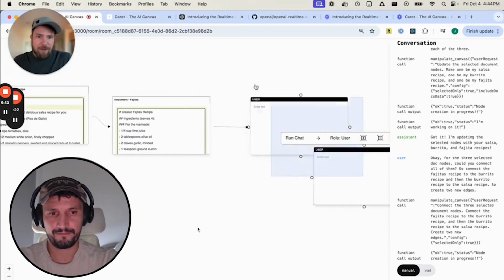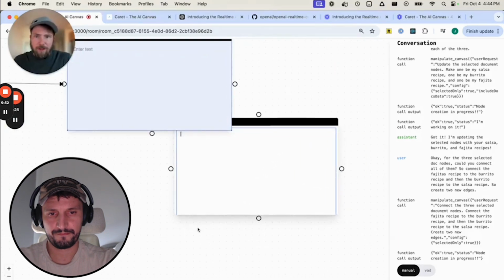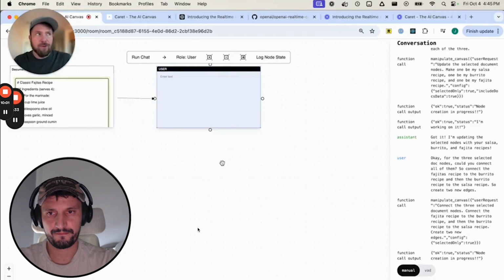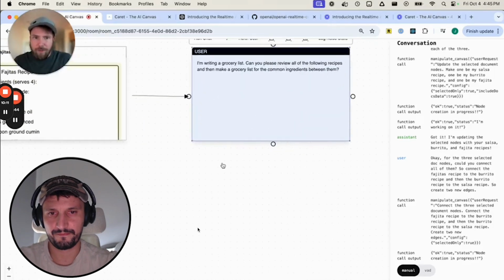Now I can say, update the text node to say, I'm writing a grocery list. Can you please review all of the following recipes and then make a grocery list for the common ingredients between them? I'm updating the text node with your message. Okay, now can you run chat to the right?